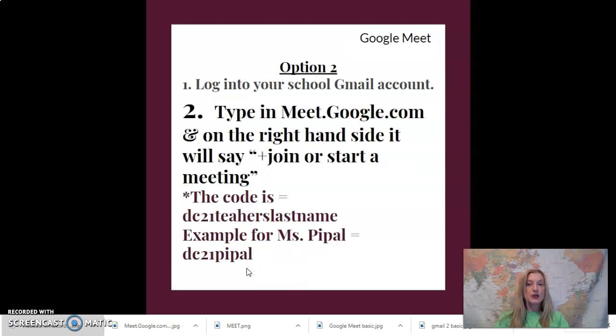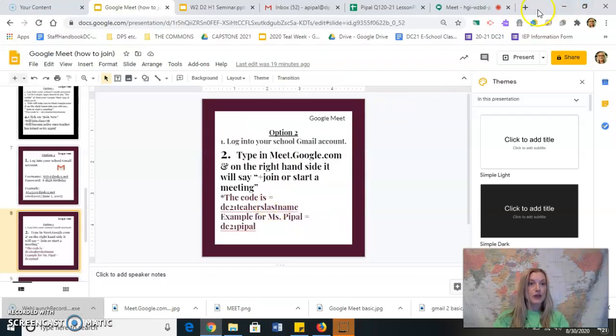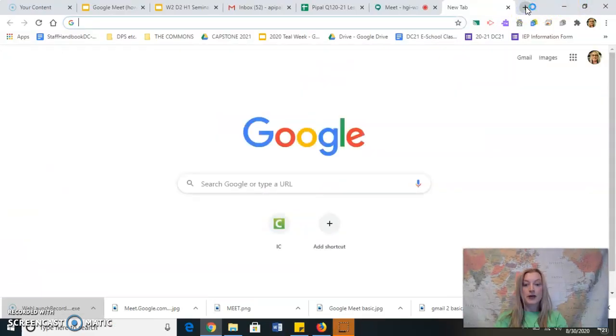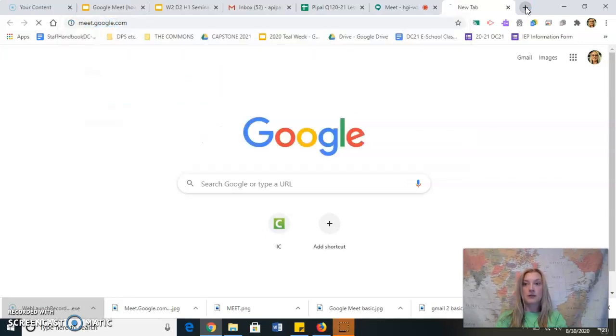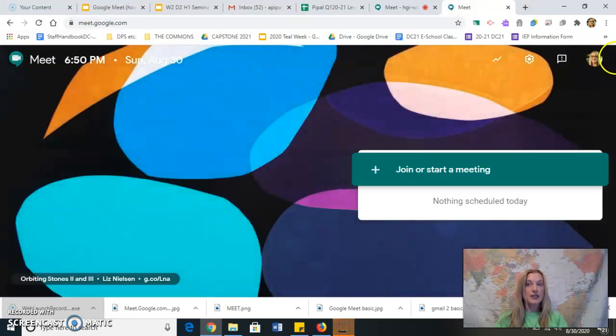This time, you're not going to go to the app, so you're just going to type meet.google.com. And on the right-hand side, we'll see in a moment, it'll say Join or Start a Meeting. And we're going to enter the code DC21 Pipel. So here I've opened a new tab. I'm going to just simply type meet.google.com, enter, and it takes me to another join window.